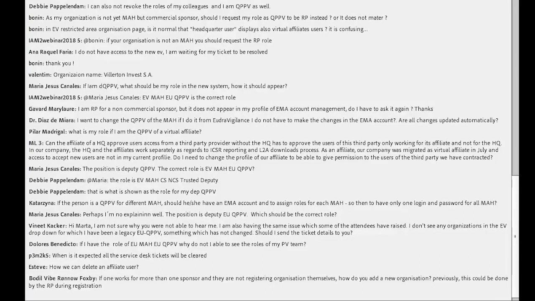A user by itself cannot be deleted because the user, from the moment it has an EMA account, enters a life cycle. As long as they use the EMA systems, they are active users. But if you don't want that user to have access to your organization, to your specific data, then you have to revoke the role. QPPVs or trusted deputies have to revoke the role for that user.